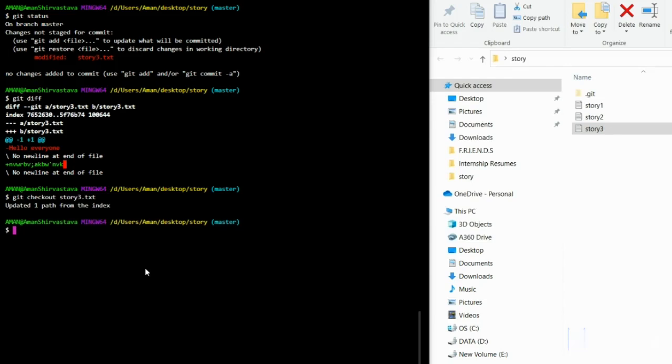Okay guys, so in this video we learned how to use Git to save data locally on your computer. But in the next video we'll be learning about GitHub and remote repositories.